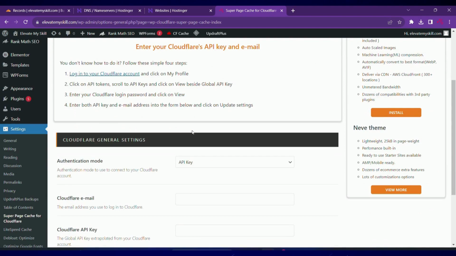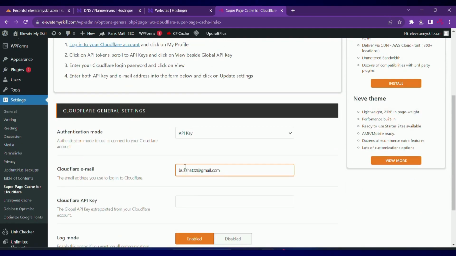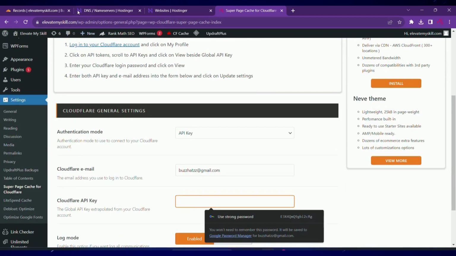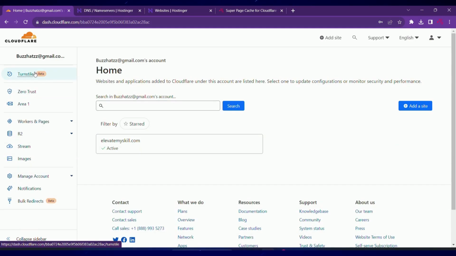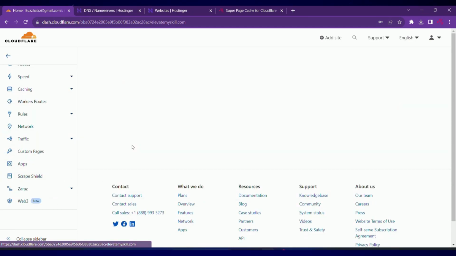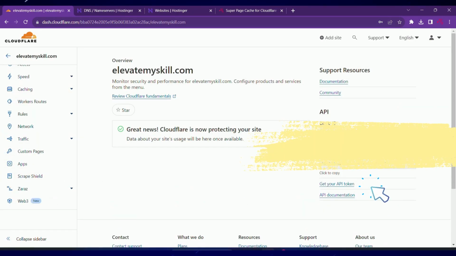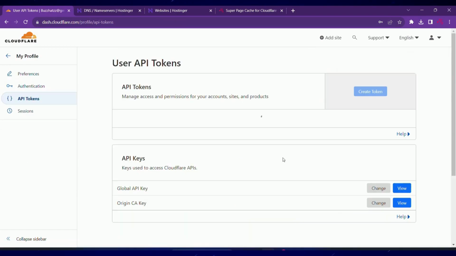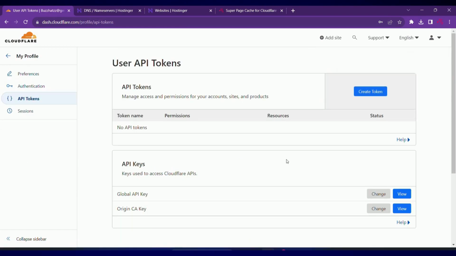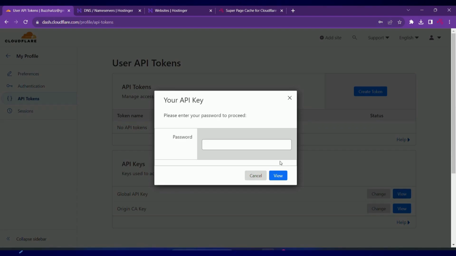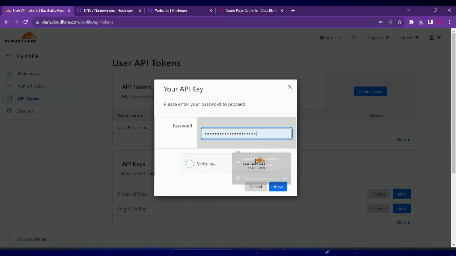Now we have to connect our Cloudflare account to the cache plugin. We'll write the email address. Now to get the API keys, we'll go back to Cloudflare account. Click on the account. And here, get your API keys. We'll click on global key, type in the password, and click on view.